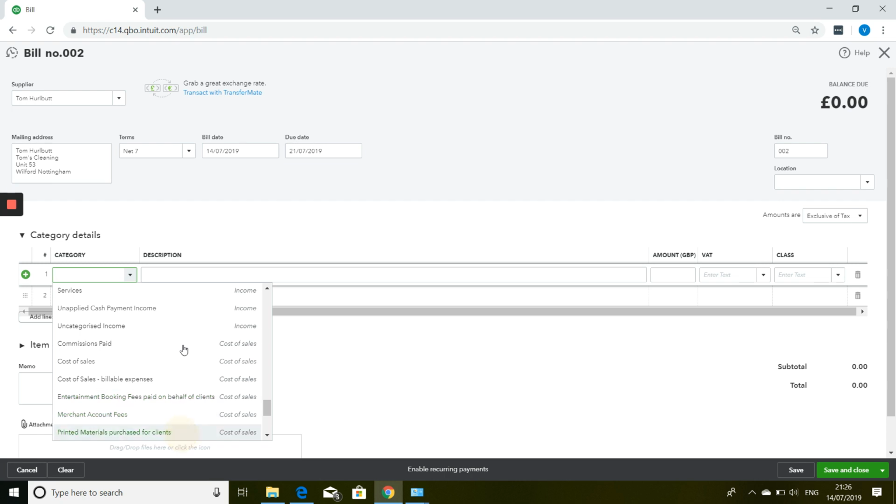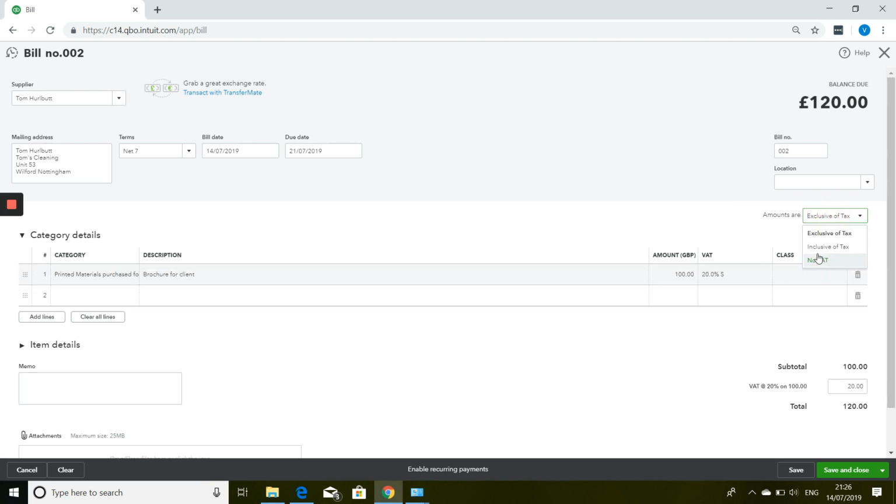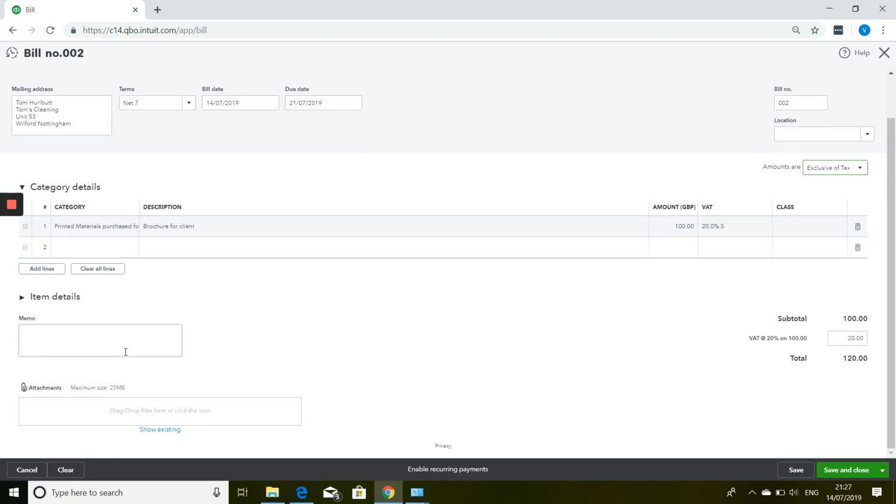So I'm going to say printed materials for clients, and I'm going to say it's a brochure for the client. And I'm going to say £100. So I'm not sure if you remember when we set up, we were looking at whether things were exclusive or inclusive of VAT. So at the moment, I'm going to keep everything exclusive, so before VAT is added. And I'm going to say this costs £100 plus VAT, which is at the moment £120. So that's quite easy. You can put a memo there if you want to, but this description is the best place to put any notes on the particular item.